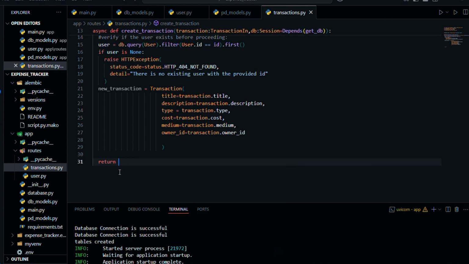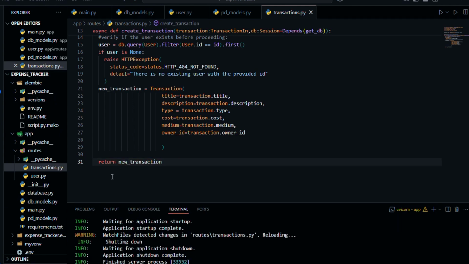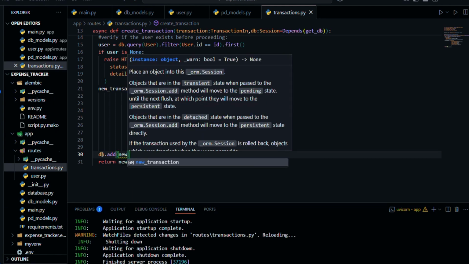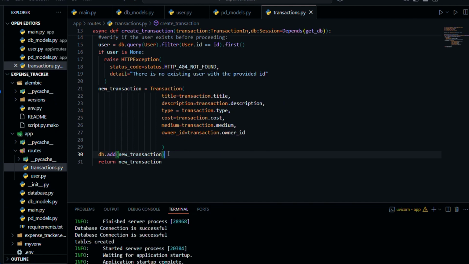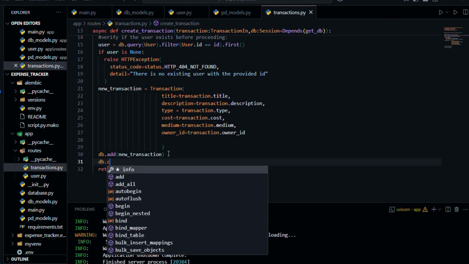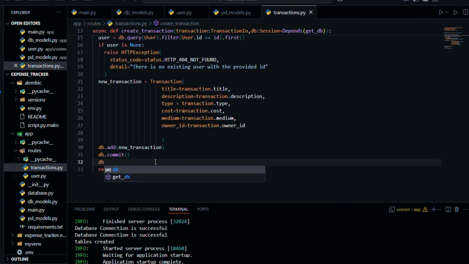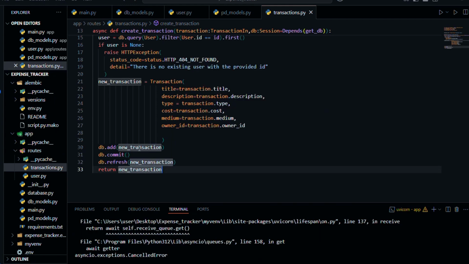Let's do the new transaction. No, new transaction. It's not going to work. Why? Because we need to actually add it to the database, right? We need to add this to the database, and then we need to commit or do a save. When we do a save, we refresh so that our new transaction will have the various values, then we return it.